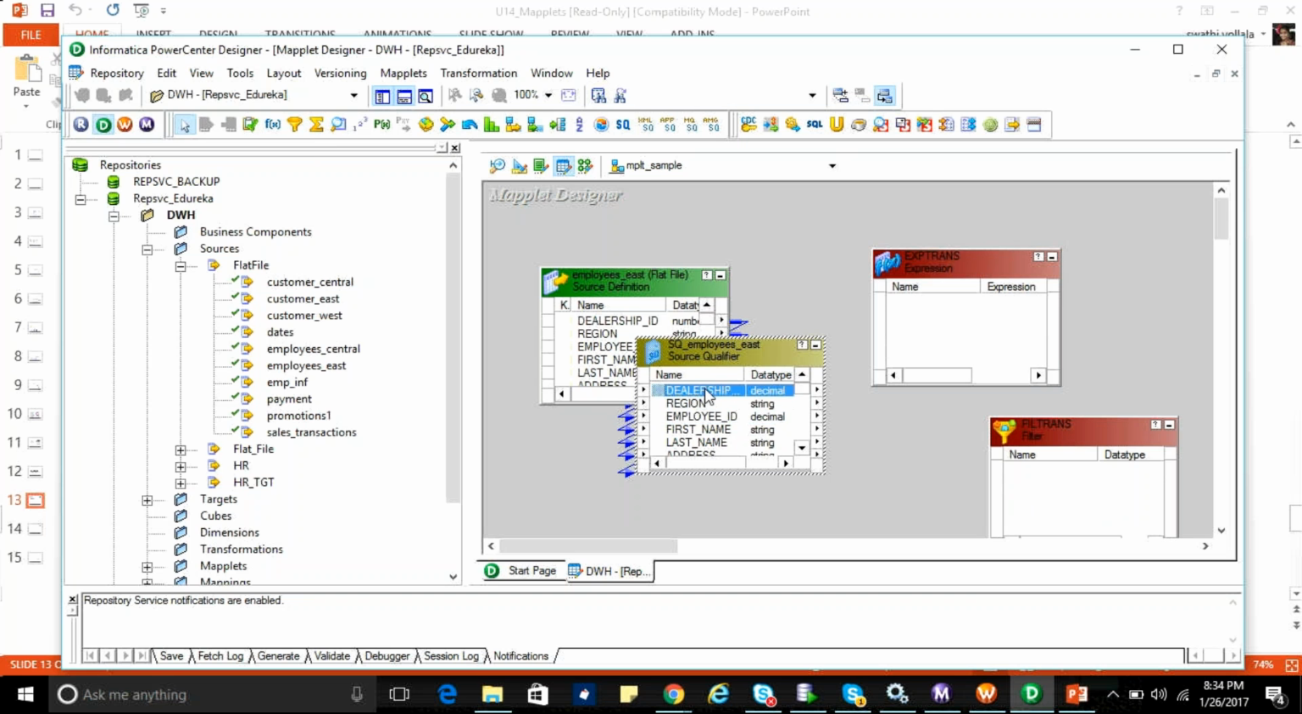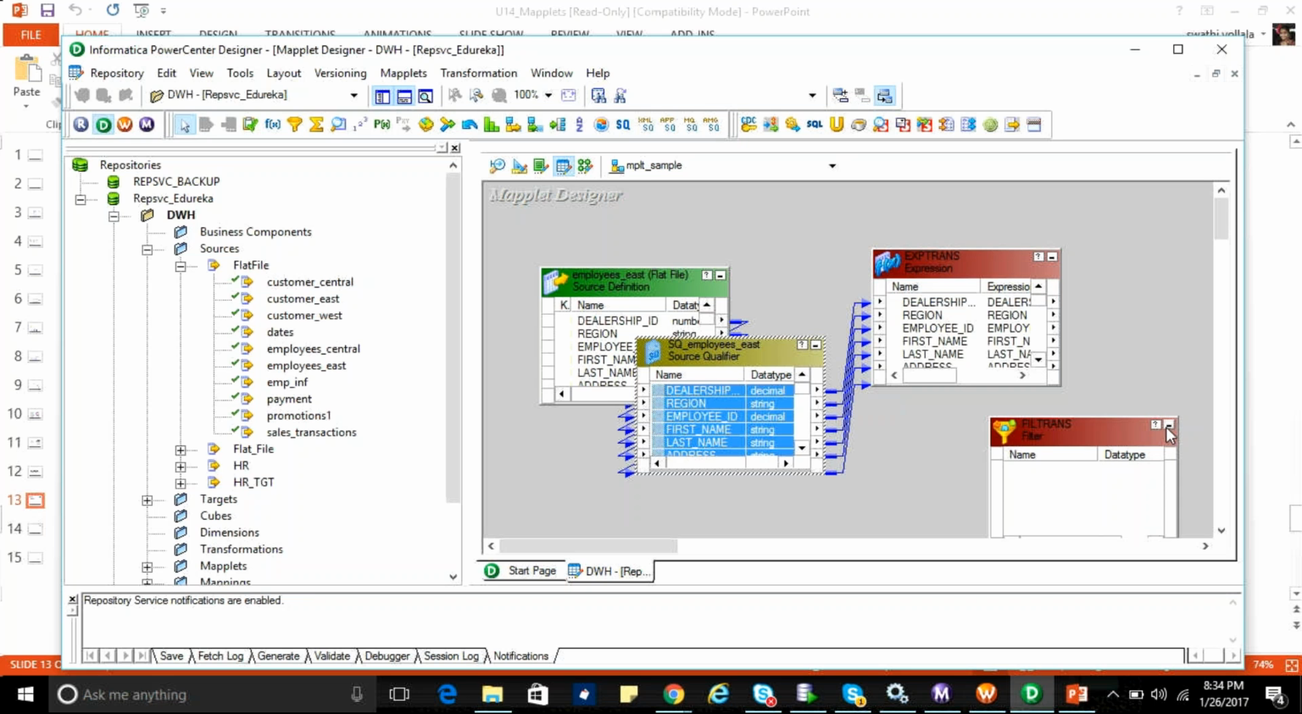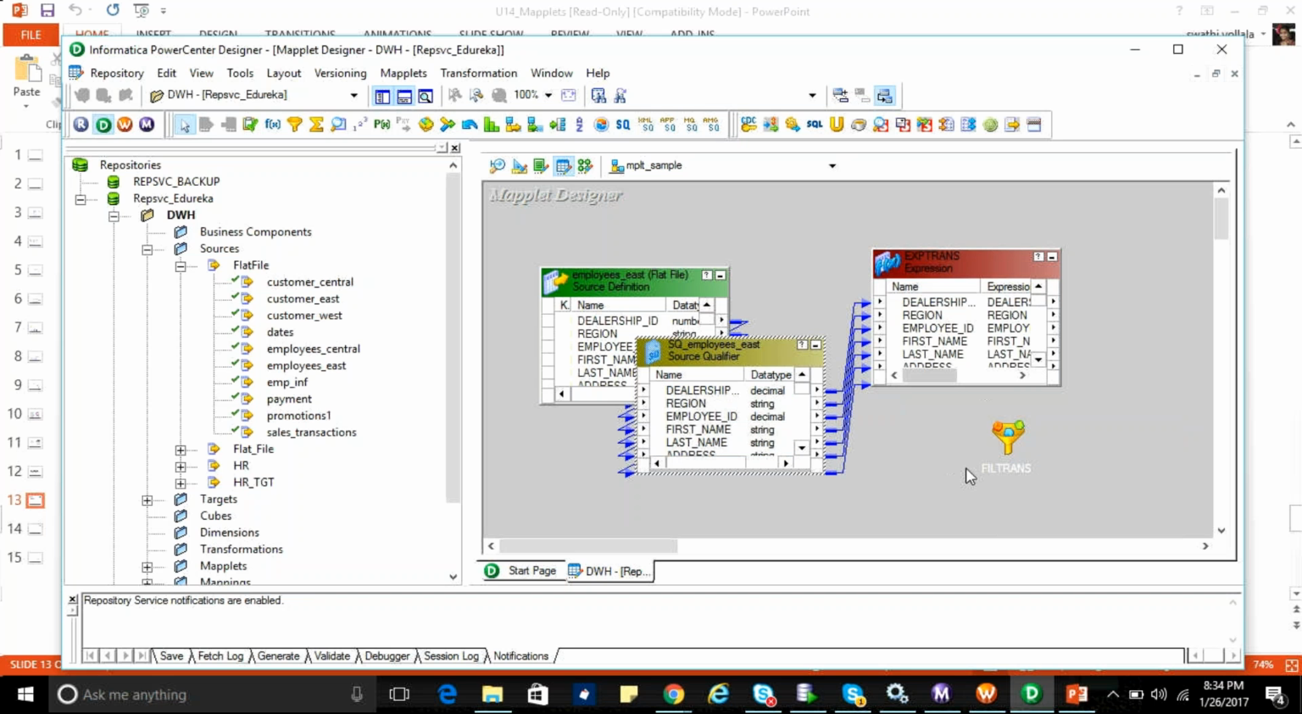I don't want you to worry about whatever logic you want to put, you can put it. I just want to show you how to create a maplet. That's it. Now delete that filter.